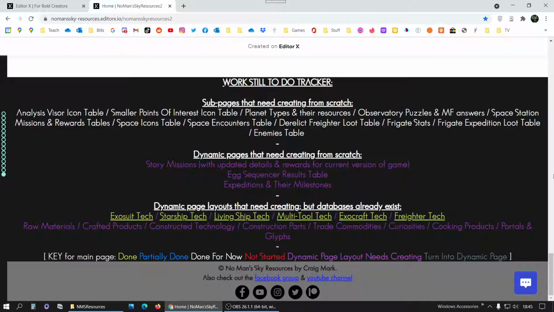Yeah. So that leaves me then with raw materials to do. That's got its own specific layout. But then hopefully crafted products, constructed technology, construction parts, they can have their own layout shared between the 3 of them. I might also be able to apply it to curiosities. But trade commodities needs its own layout page, and cooking products needs its own layout page. So basically I've got 1, 2, 3, 4, 5, 6, 7 different dynamic page layouts to do, and at the moment it seems like I'm at best getting through 3 a day. So they're quite time consuming to set up.